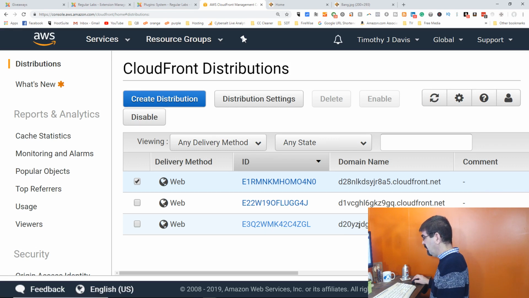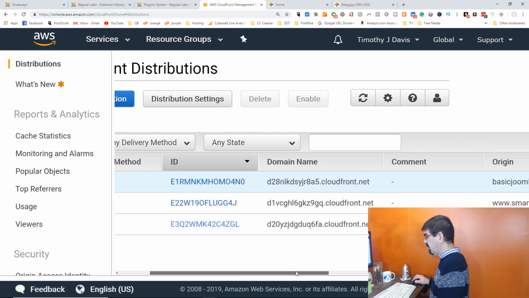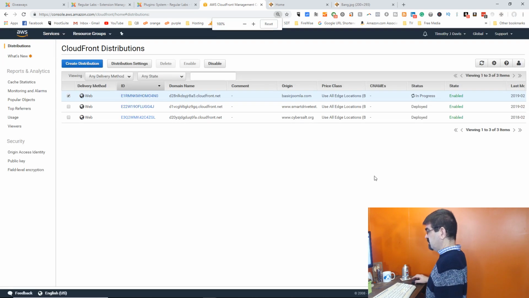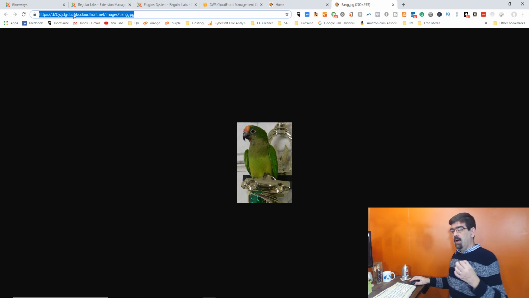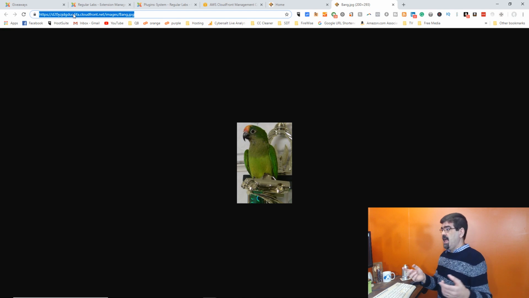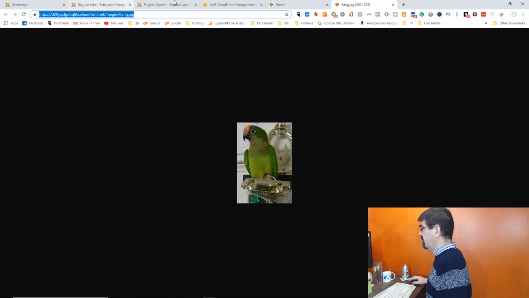E3Q2WMK. Sorry, D20YZ right there. That is the domain name of this CDN, cybersalt.org. So now images, JPEGs for sure we know, when they go out on the web page, it doesn't show the source of the URL as being my domain, cybersalt.org. It shows the source of the URL being the CDN, or in this case, the Amazon CloudFront. And now when people all over the world, when their browser calls for that image, it's going to be served up from the location closest to them, lickety-split, a lot faster.